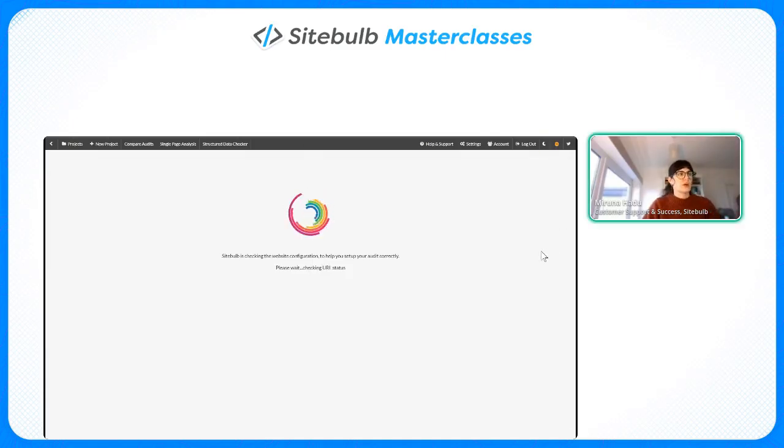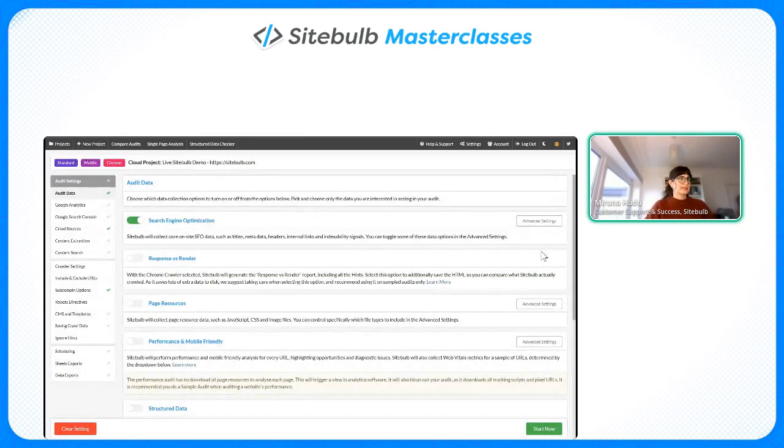So once the screen loads, we're going to end up on the audit settings tab. And the first thing you're going to encounter is your audit data tab. So at this point, you have the option to choose what data you want in your final audit. It's really important at this point to have a clear idea in mind of what the goals of your audit are, and to only enable the data reports that you are going to need, because the reports that you enable at this point will impact your crawl time and the amount of resources Sitebulb needs to crawl.